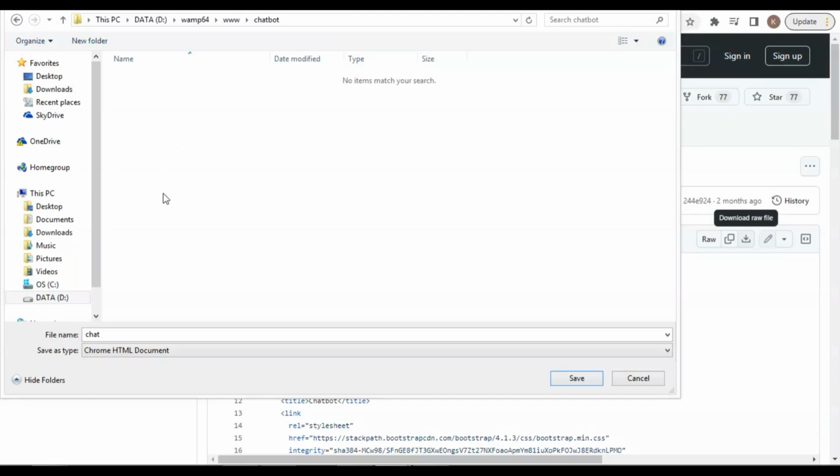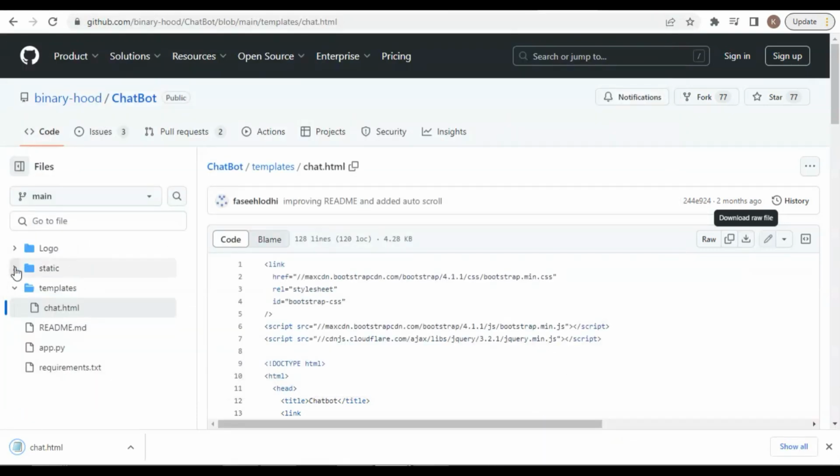In the www folder, I have created a folder called Chatbot. We will put the HTML file, the style file, and the JavaScript files in this folder. The HTML file has a default name, chat. Let us keep this name and save the file in the folder.